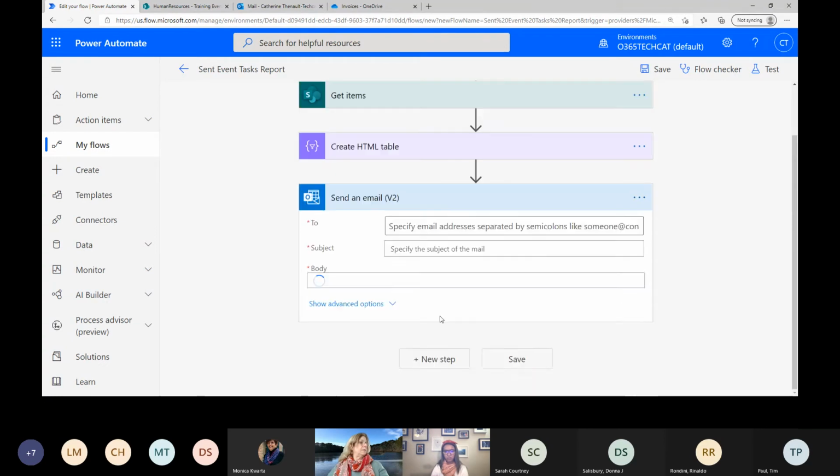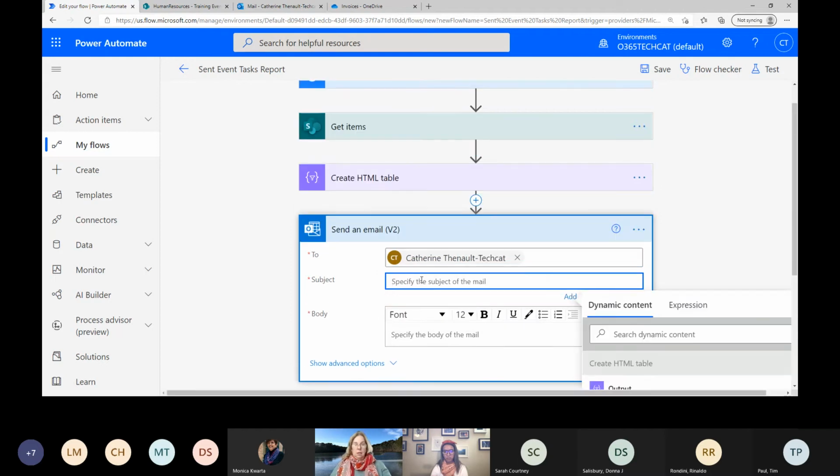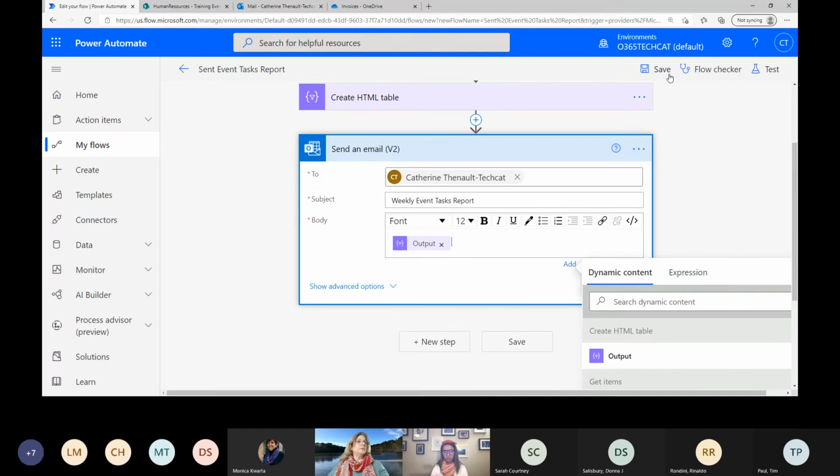Send an email to Catherine. The event tasks report. And then we're just going to dump in our table.